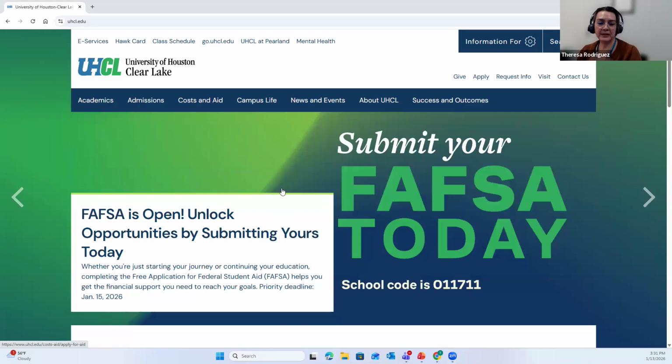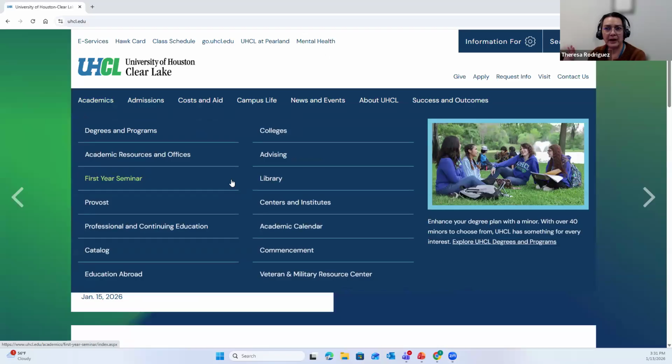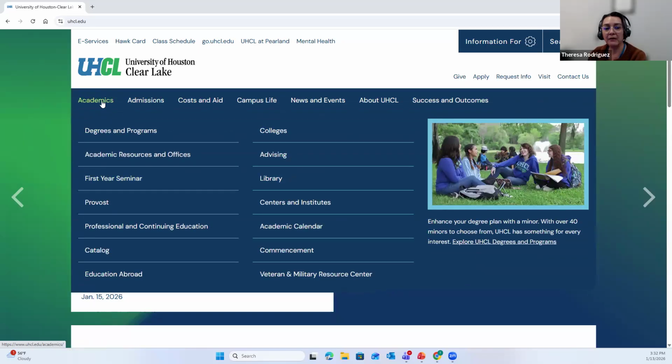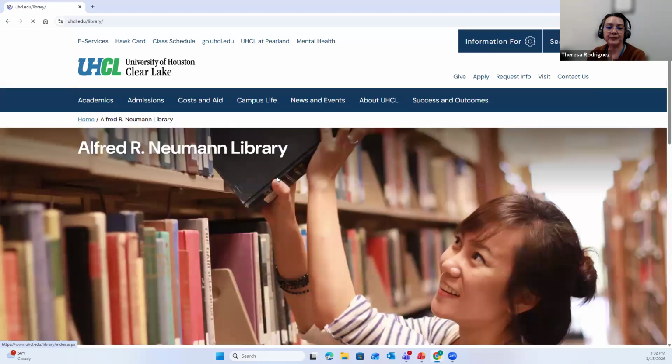So this is the UHCL website. And here is how you're going to find the library. You can do a search for UHCL Newman Library, and it should be the first result that you get. But in case you want to go from here, this is the UHCL main page. I'm going to hover over academics, and then the right column here is the library. So I will click on there, and then this is the Newman Library.